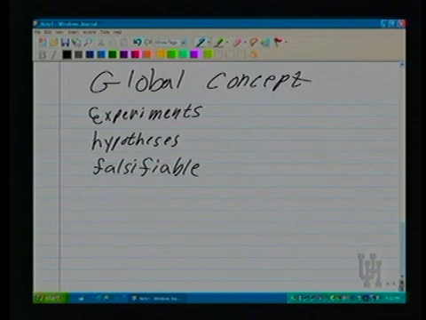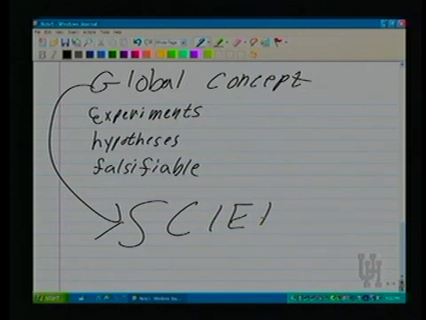Let's go back to the page. The summary of this global concept, which is absolutely correct, is the scientific method.